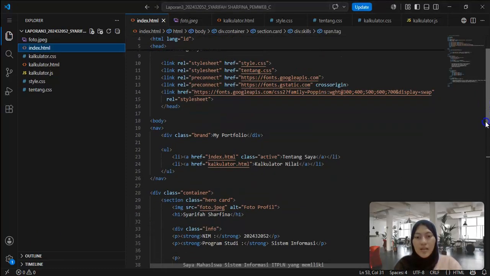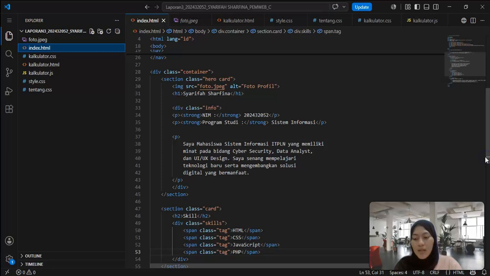And next is the hero section. I display my profile photo using the image tag, and I display my full name, my student ID number, my study program, and I add a short biography about my interests. And in the skill section, I create a skill section that displays HTML, CSS, JavaScript, and PHP.